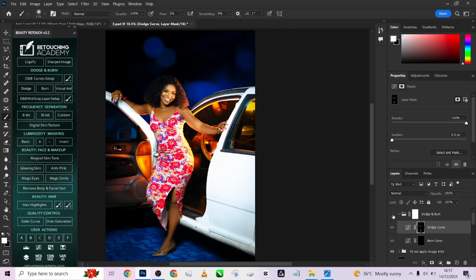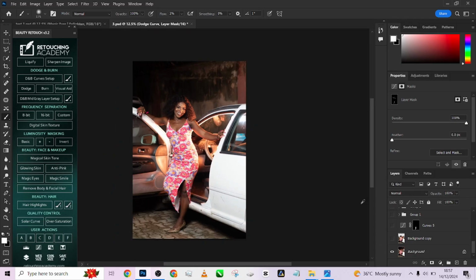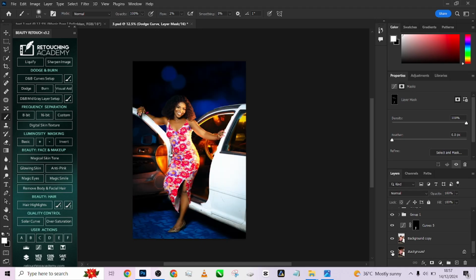So this is it, the before, the after, the frequency separation, the before and the after. And let's take a very quick look at the overall before and after. So this was the image when we started, and this is the image when we are done.